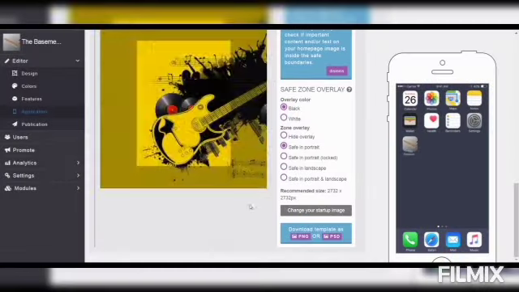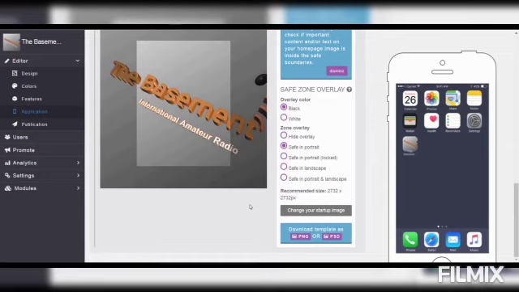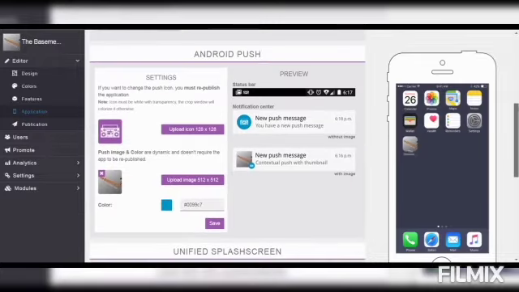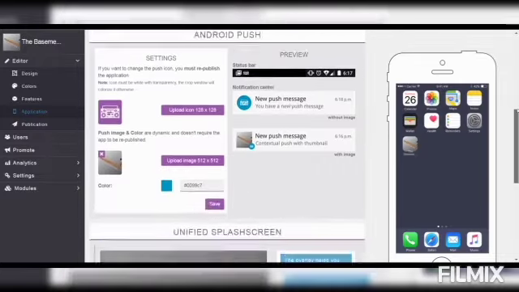I may change it later, but this is just to get us through this first portion, so that you see how easy it is to get this going. And that's pretty much it.